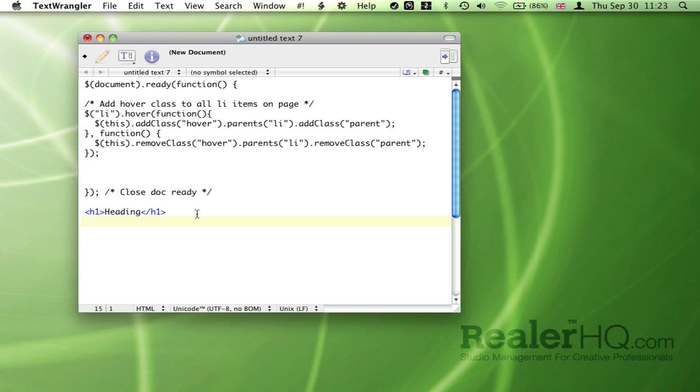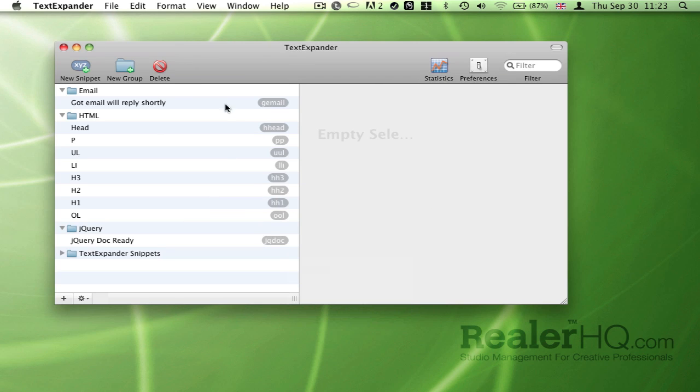I can go for paragraph, I've got PP, so paragraph. Then for an unordered list I just go UUL and it automatically puts in the list item for me, and I can go list item. Then LLI, list item. So I'll just jump back and show you what's happening here.